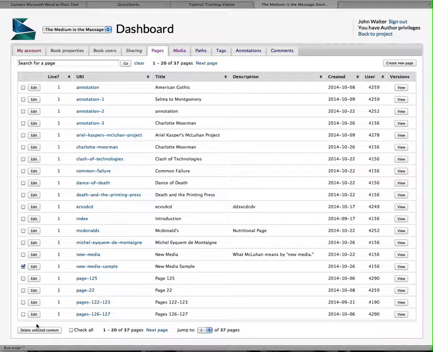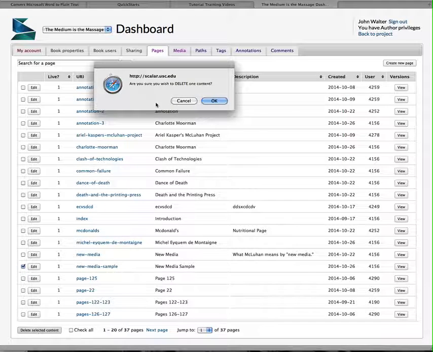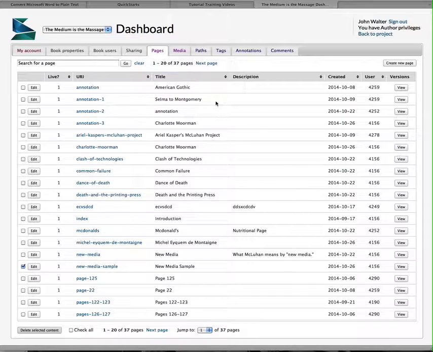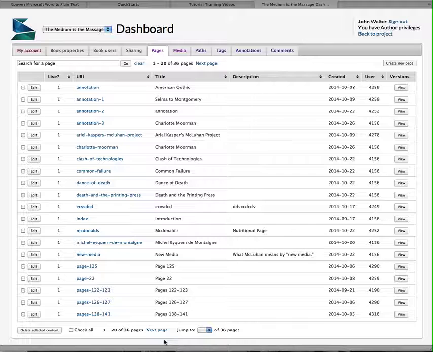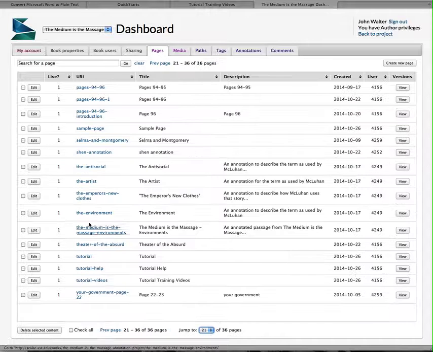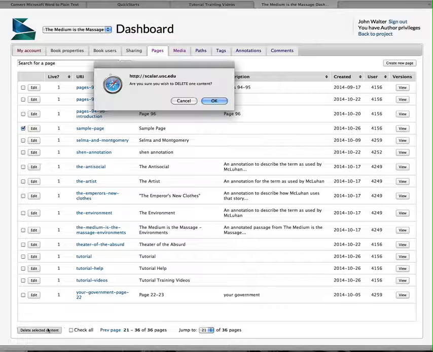I click on there, and I can click on delete selected content. It asks me if I really want to delete it. It'd be a good idea, since other people's pages are in this as well, that you double check and make sure that yes, actually I want to delete that page. So just make sure you're not deleting someone else's page. And then I want to get the other one, the sample page, so I'll do that again. I know that it's in the second section, so I jump to those pages, and I'm looking for sample page. There we go. Delete selected.